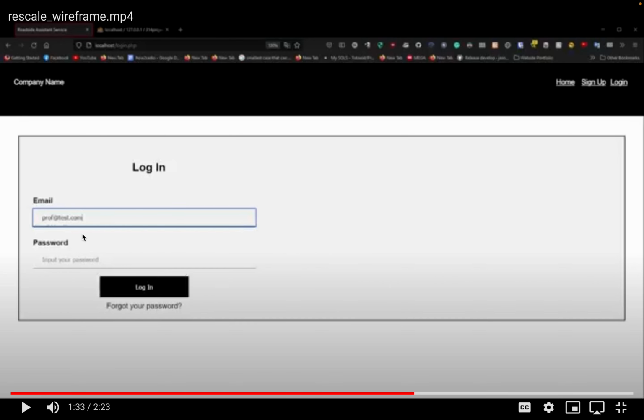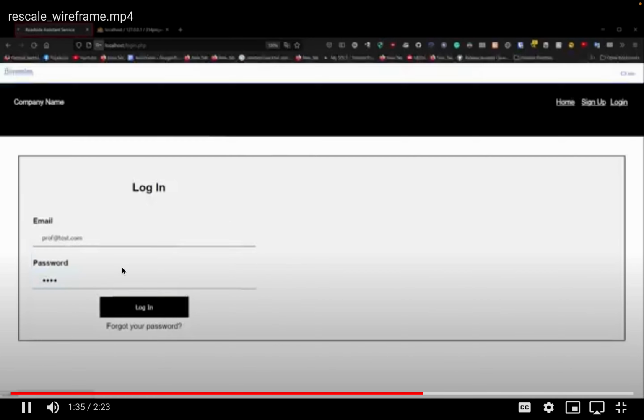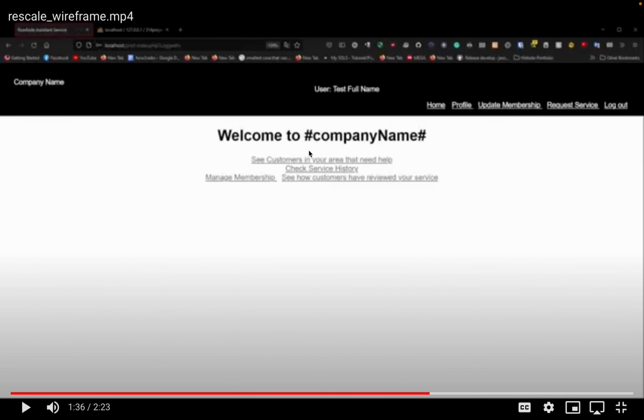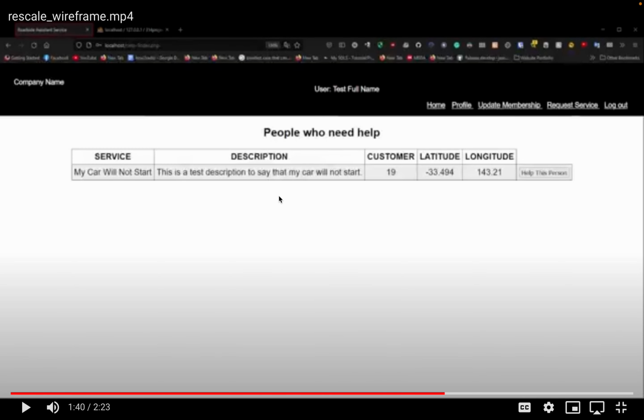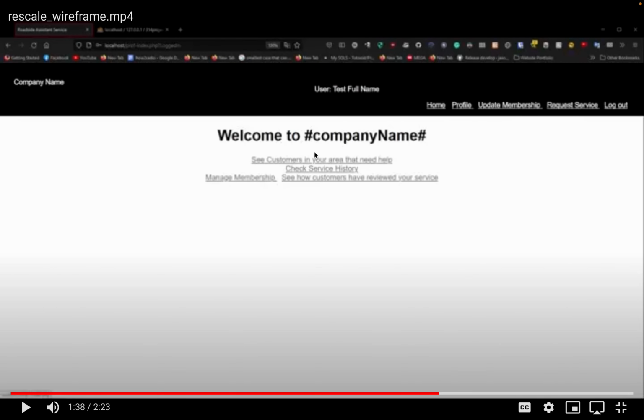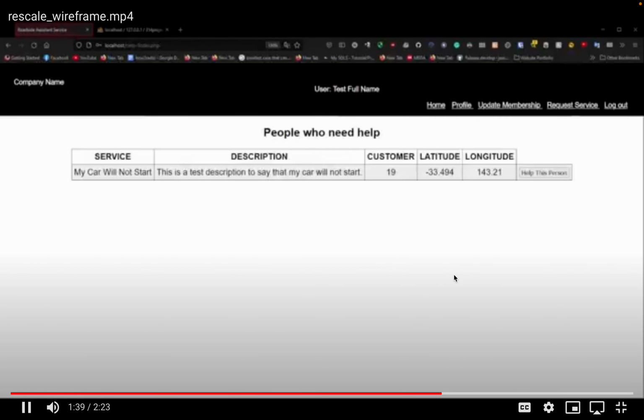And this is logging in as a professional, so you can just go and sign in again and log in as a professional, and the website will be a little different for this one. Yes, and now you can see customers in your area that need help. Check service history, manage membership, see how customers have reviewed your service, and this is the homepage for a professional when you log in as a professional and not as a customer.